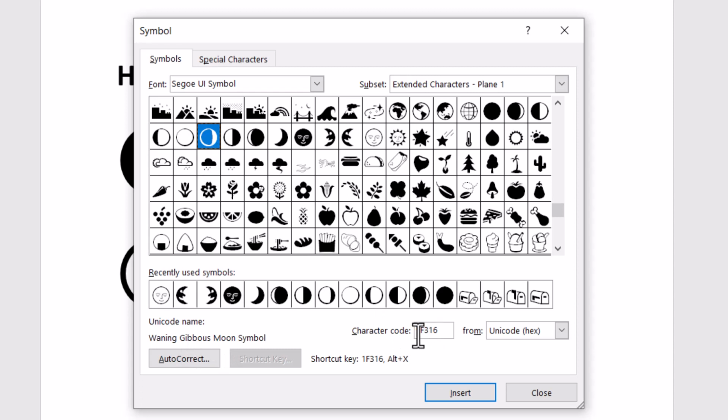Now this one is 1F316, just type it, and this one is 1F317, so just type it. Then 1F318, and this one is 1F319, so just type and insert, and this one is 1F31A.